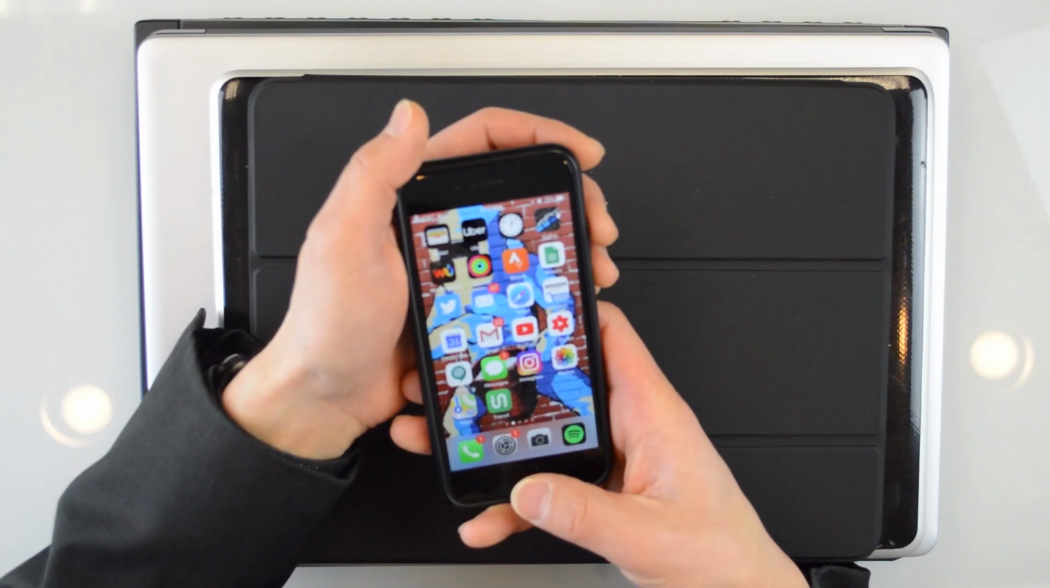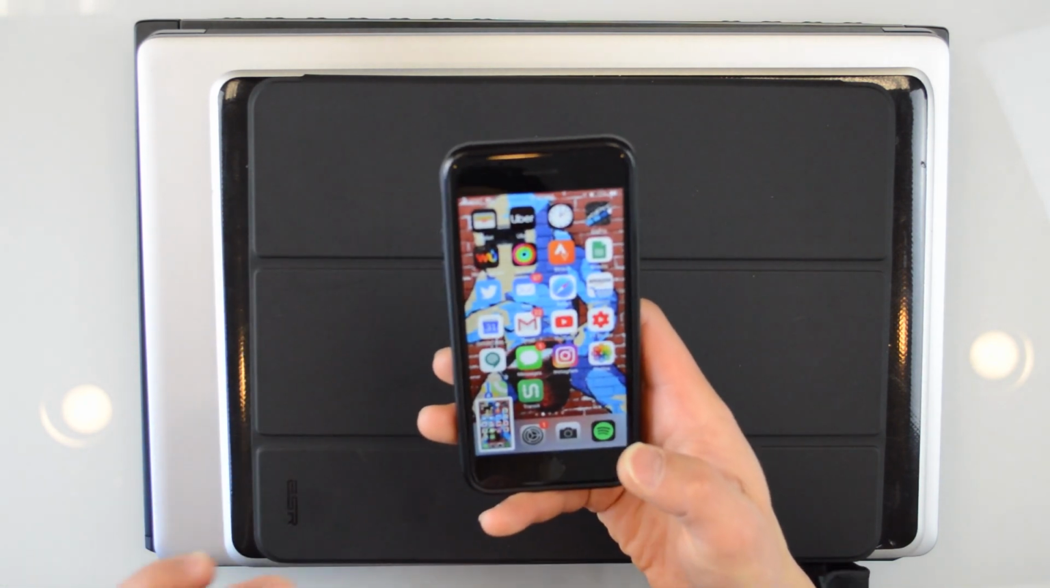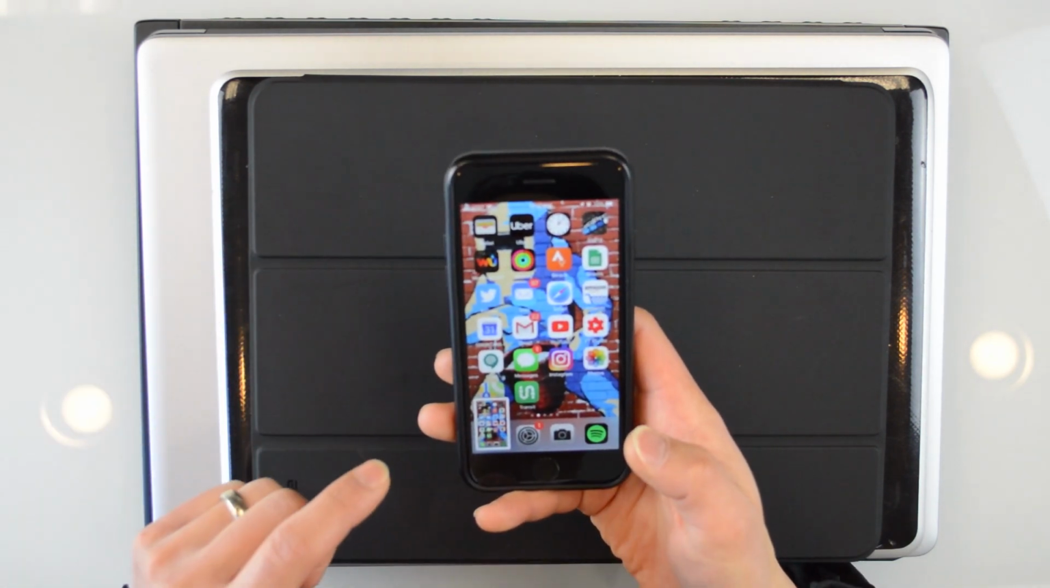To take a screenshot of the home screen or any screen that you have in iOS, hold down the home button and the power button at the same time, and then it'll flash and the screenshot of whatever was on your screen will get saved to your Photos app.